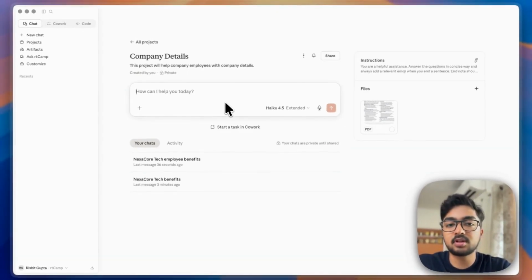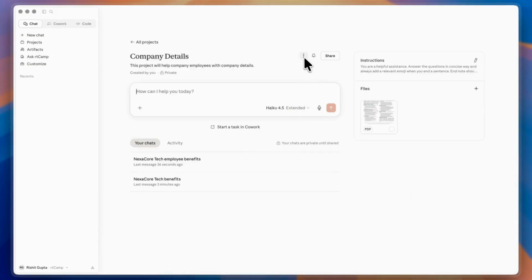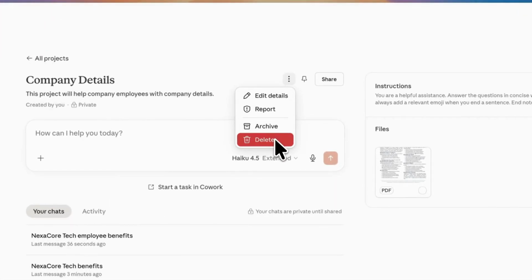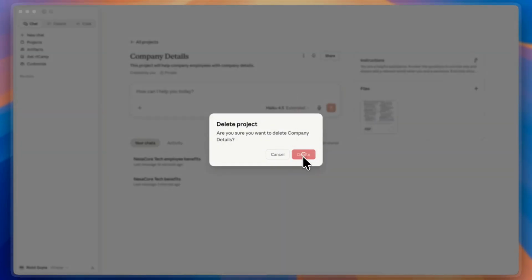But this was about the projects, and you can even share it with your colleagues. Like let's say you want to share it with external people, you can share email ID, and basically it will be shared with them. And even you can delete a project as well. So let's say I'm done with this and I want to delete it, I can simply just click on delete and the project will be deleted.